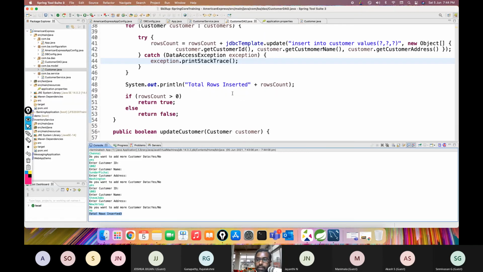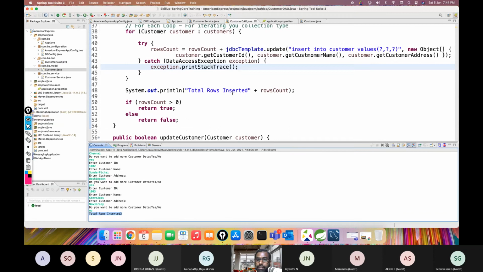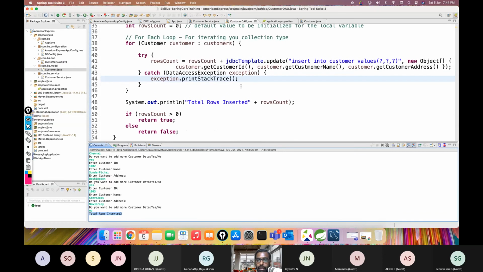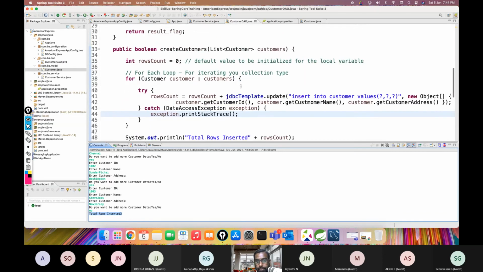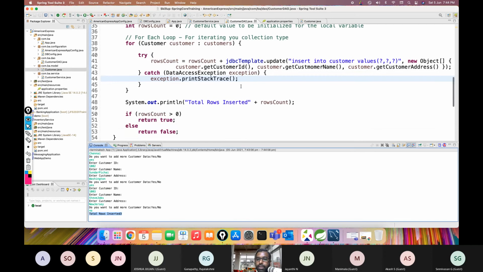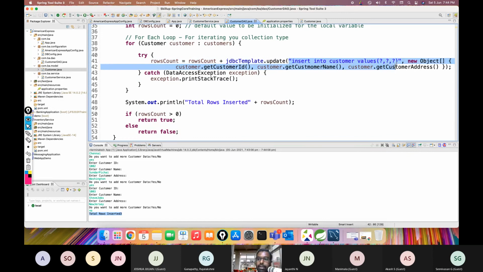Not even a single exception have we faced. Everything seems to be pretty good if everything is aligned well. So this is how we do an insert operation by using the update method. The update method takes 2 parameters. One is the query by itself. The second one is the parameter that you want to pass here.